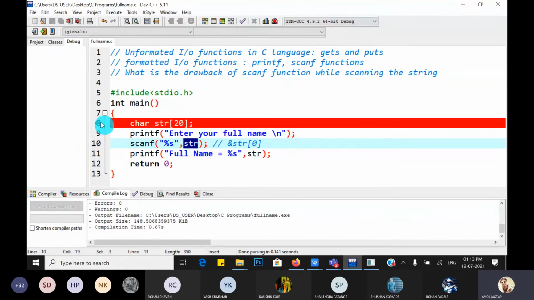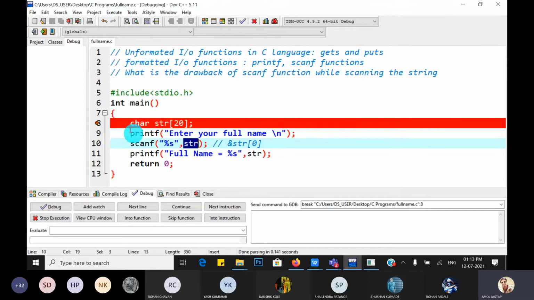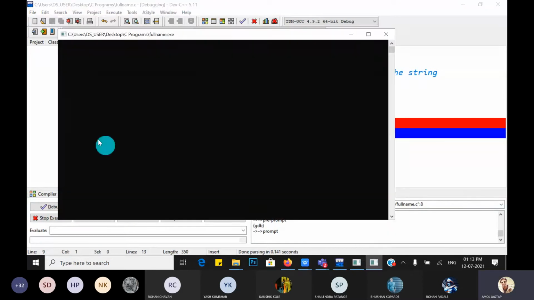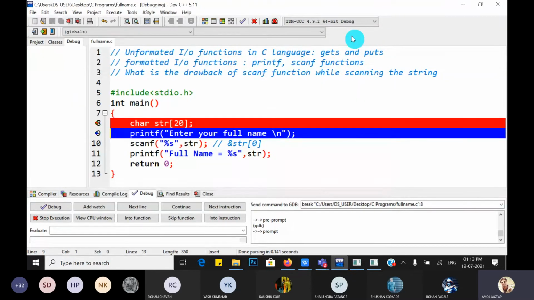Then give the toggle breakpoint. Click here on the number line, that is 8. So click here. This is a toggle breakpoint. Next is to debug it. So debugging gets started. So initially there is nothing on the console. Console means a black screen on which we have to print the text. It is also called a text mode window.